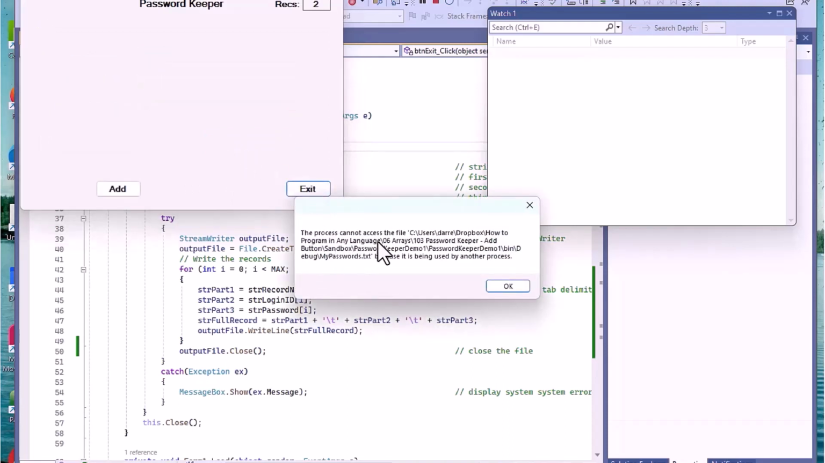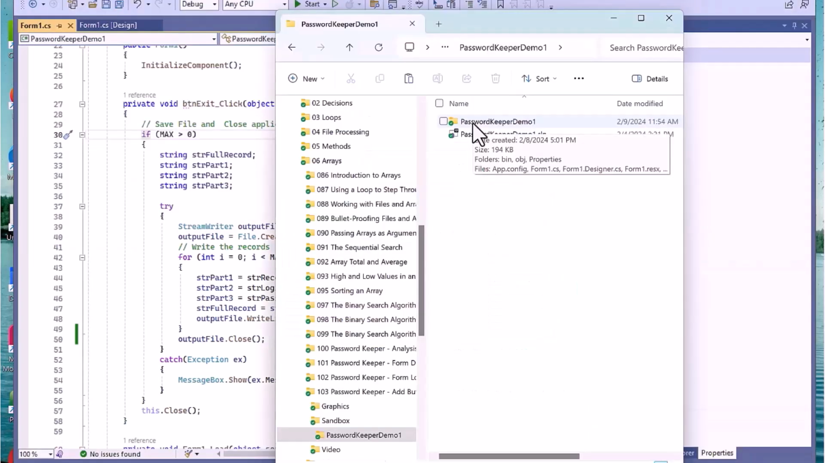The process cannot access the box bin my password because it is currently being used by another process. For some reason, it's open yet, and we need to actually close that thing up. Oh, another reason was we never did get rid of the file. The file was there. That's right. Now I'm thinking about it.